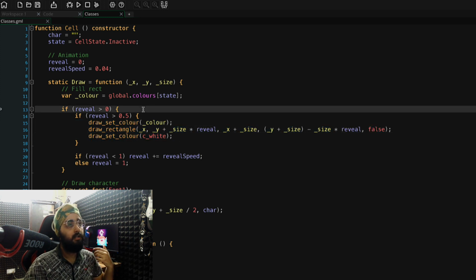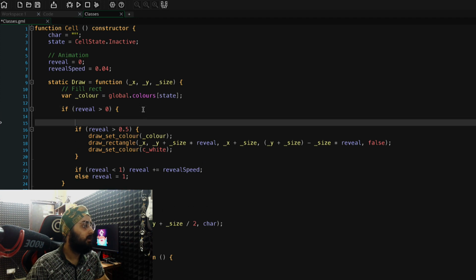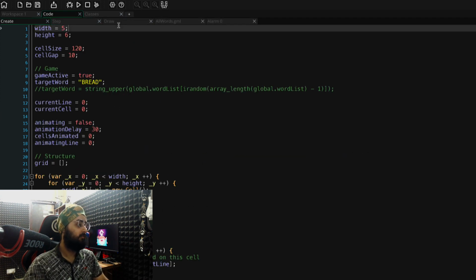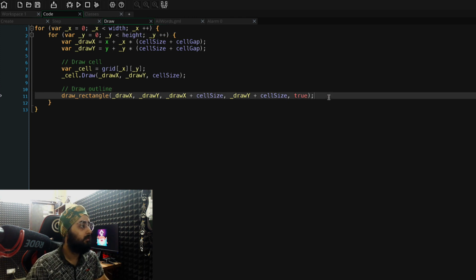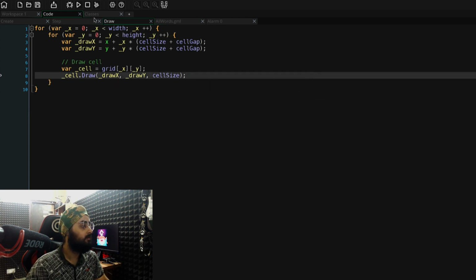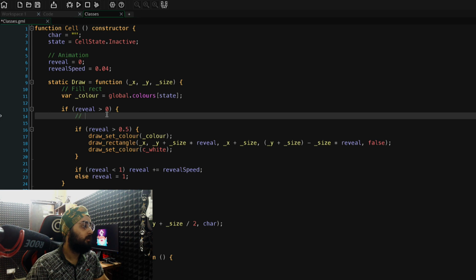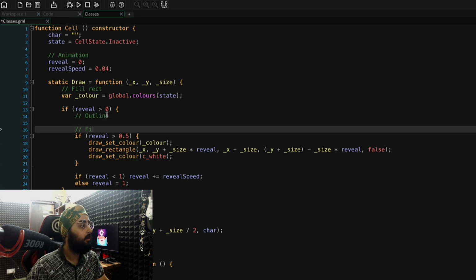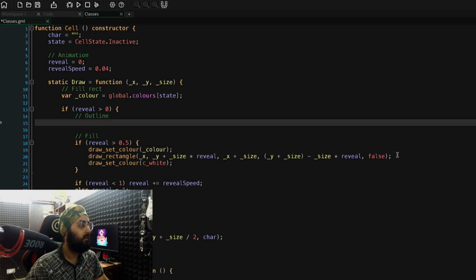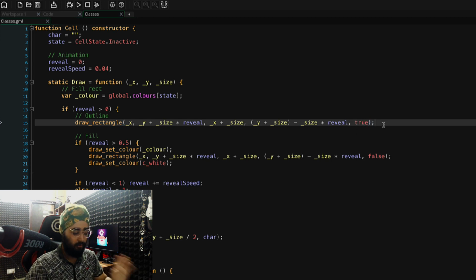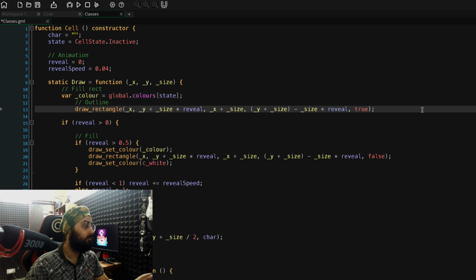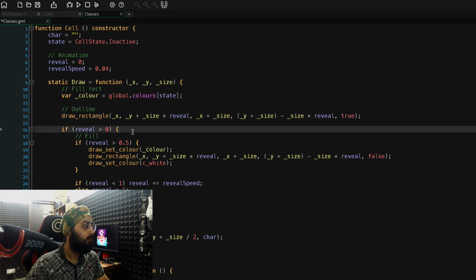Then we also want the outline for the cell to flip as well. Currently we are drawing the outline for the rectangle in the draw event of our object. So let's delete this from here, and in our cell constructor, before drawing the colored rectangle, let's draw the outline. For this I'll just copy the line that we have here, paste it here, and set the last argument to true so it draws an outline instead. The outline should be drawn regardless of the animation, so I'll put this out of this block. Let's run the game and see what we get.